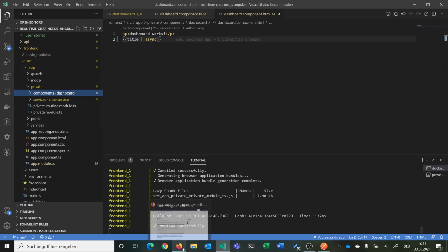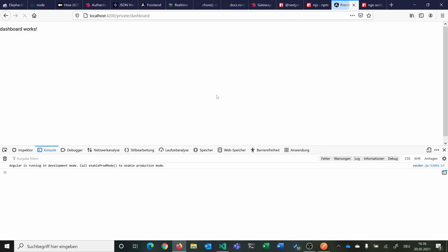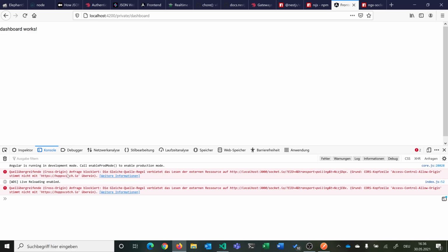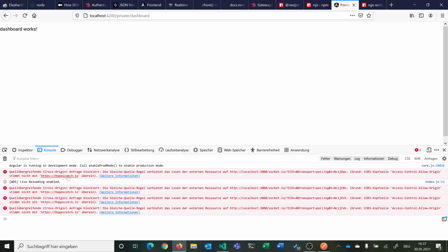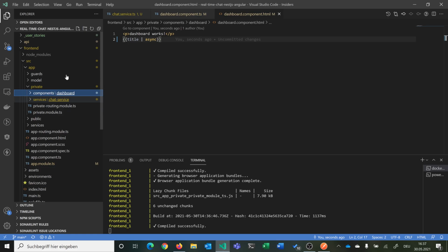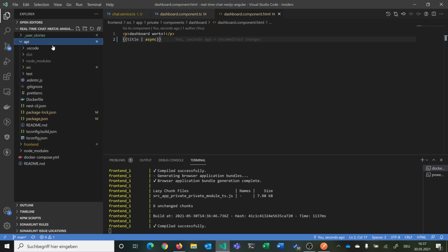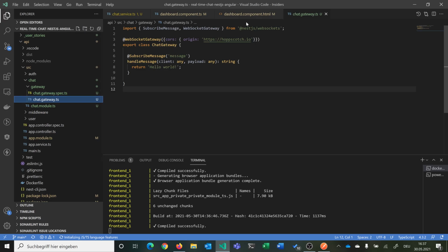And now we can look how far we get here. Let's just open our console here. So we are on dashboard. So here we also get an error. This is correct because you see here, not with hopscotch.io. Yeah, because we're on localhost, and you see in our chat gateway, I added just the hopscotch IO here.